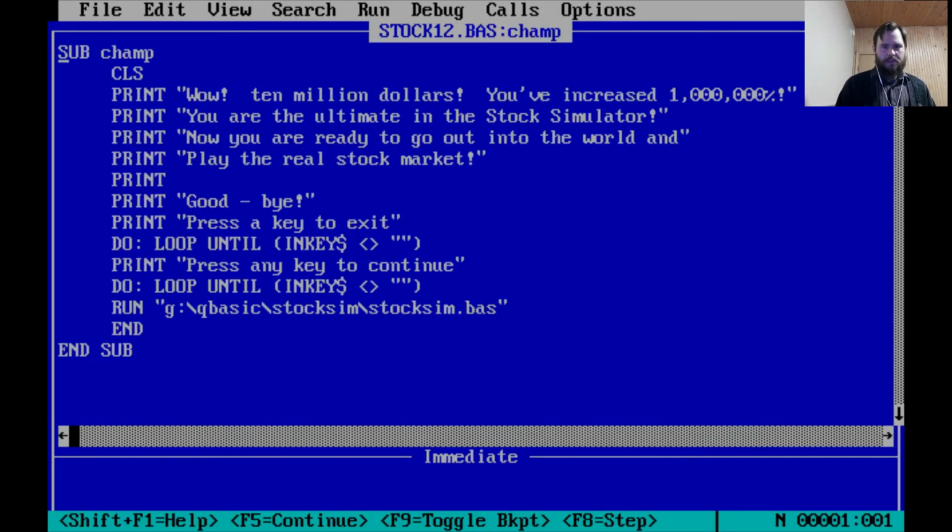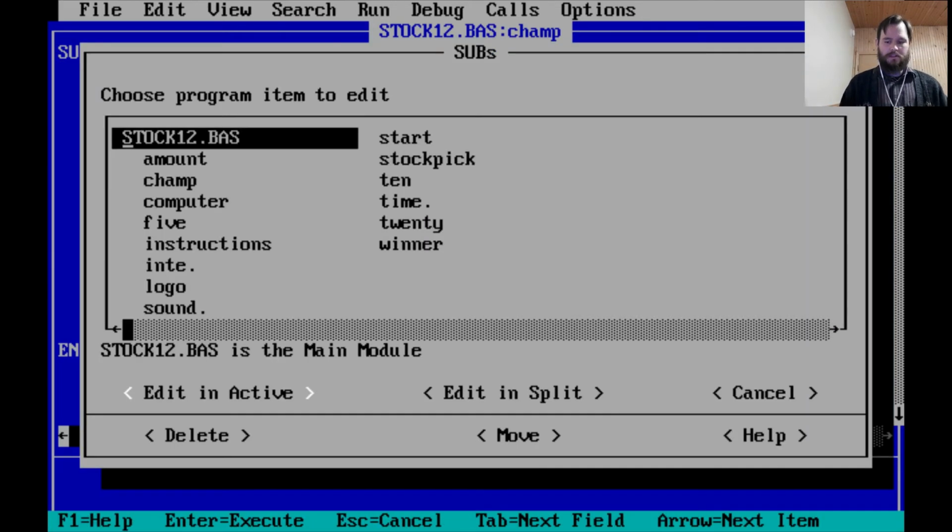This champ, what is? Wow, $10 million. You've increased 1,000,000%. You are the ultimate in the stock simulator. Now you are ready to go out into the world and play the real stock market. Okay, I wish I could have gotten that message to display.